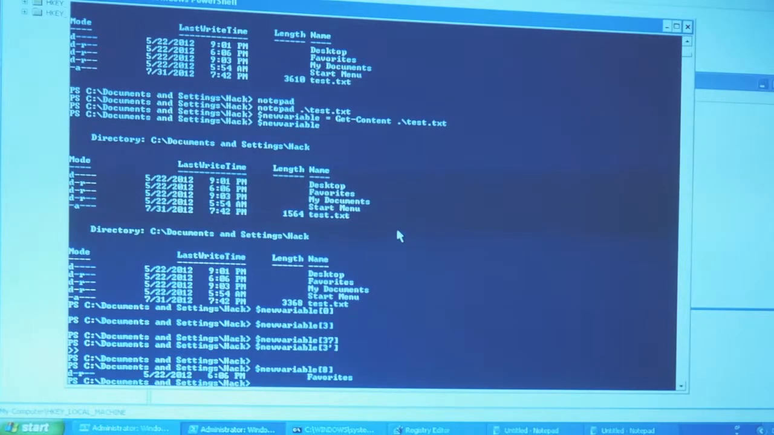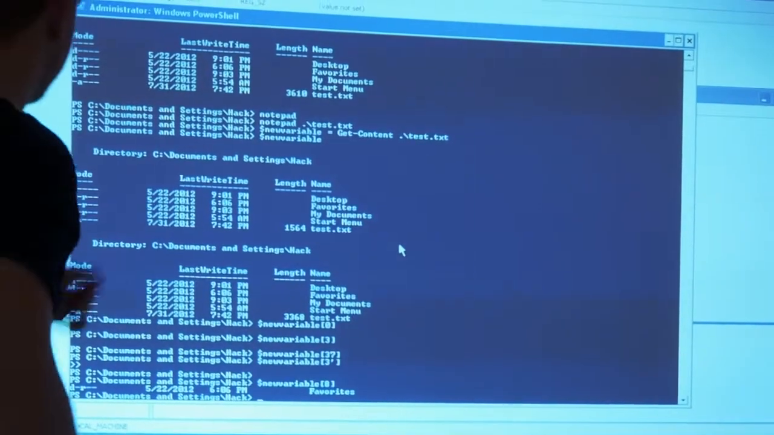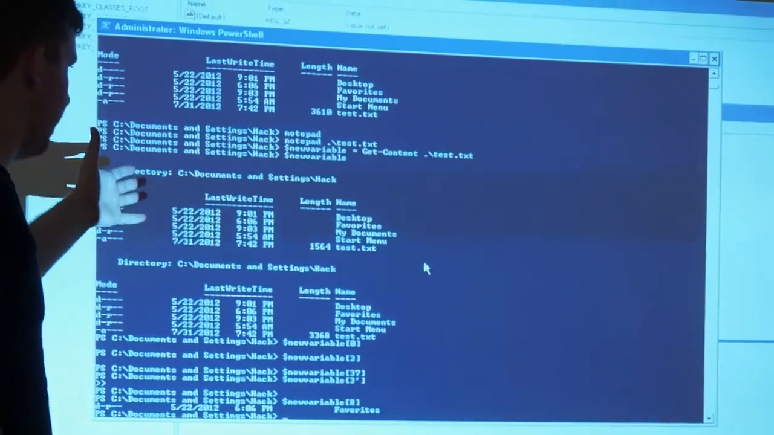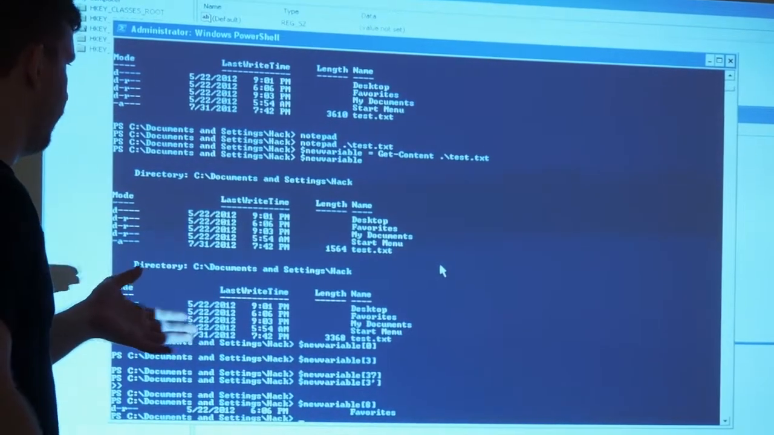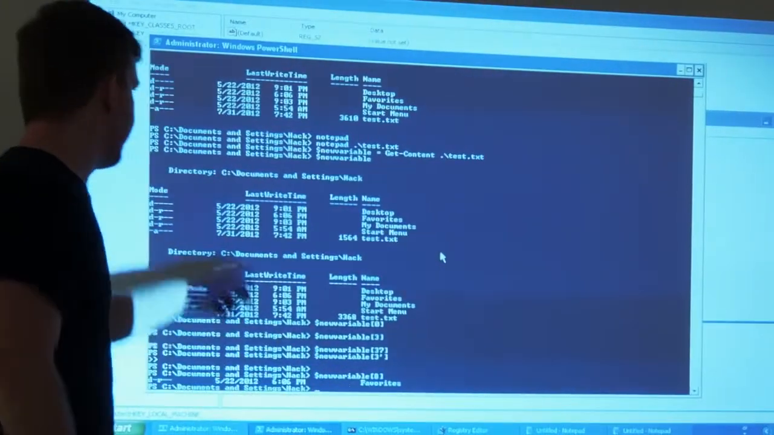There. So just like an array, we can declare certain lines in the variable. Since we stored this into an array rather than a text file, we can declare a certain part of that array.